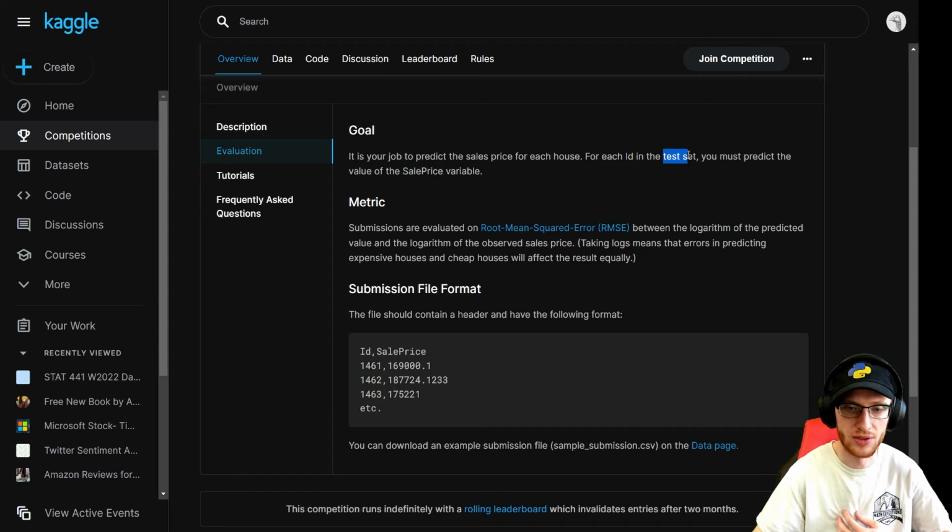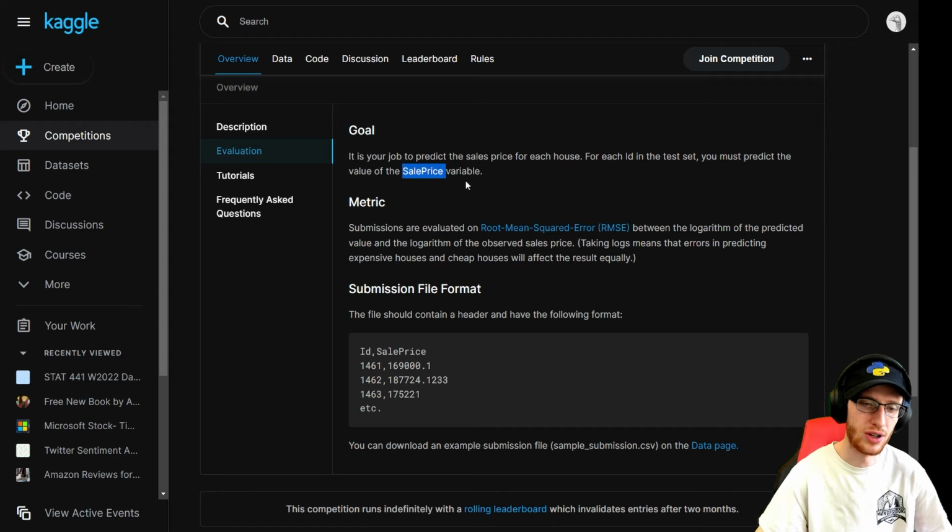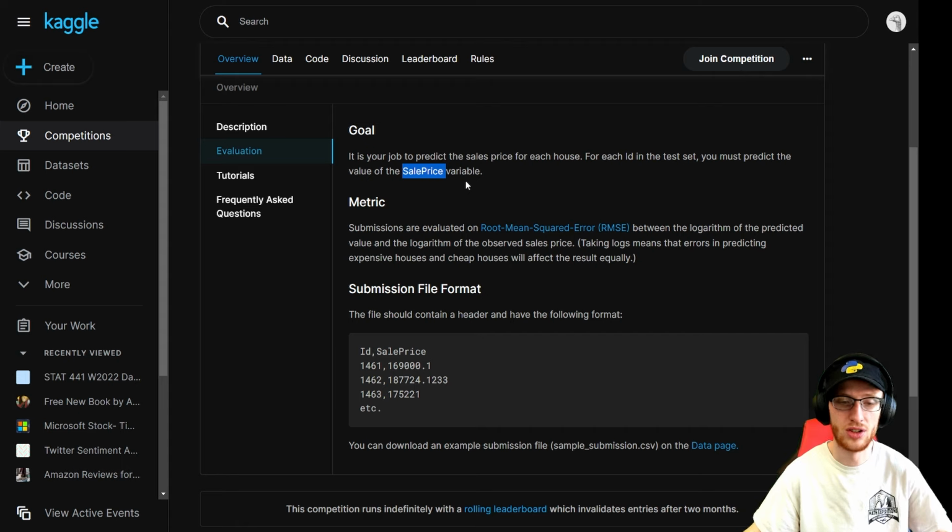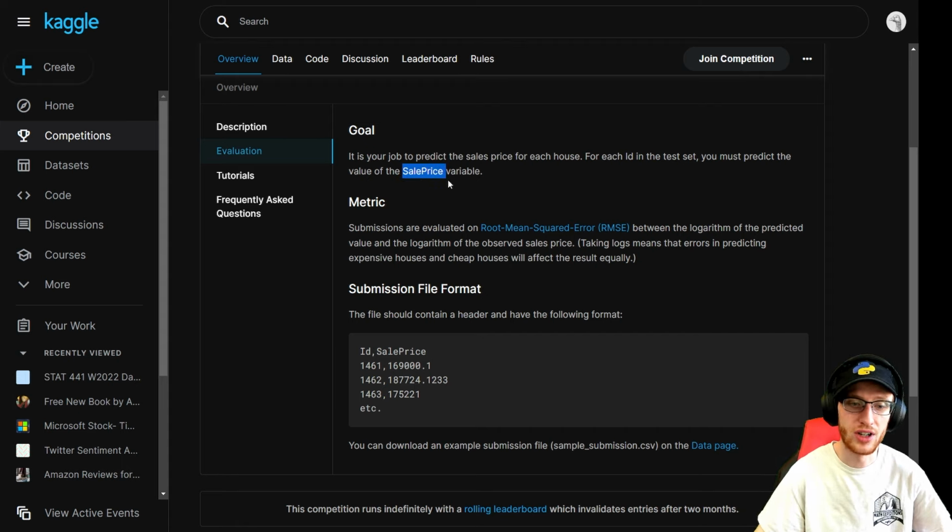But in the test set of information, you're not going to have that column because if you did, you would just copy that sales price and your submission would be completely accurate. They're never going to give you the output variable in the test set because your job is to train a model on the training set and then use that information to try and predict on the test set. You'll still have the variables or input features in the test set to make the prediction, but you won't have the actual output variable.